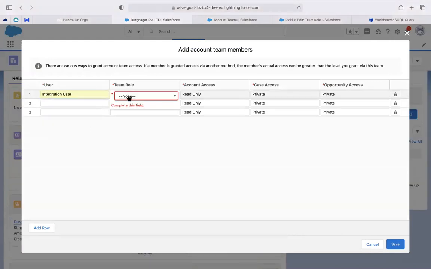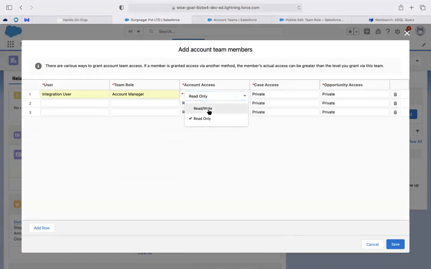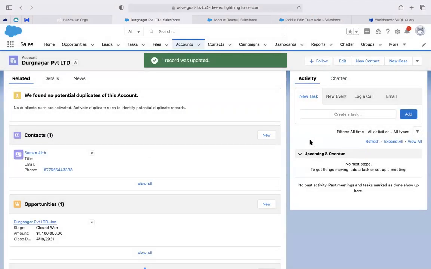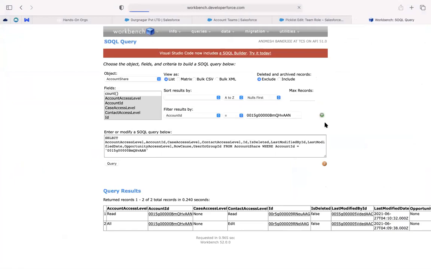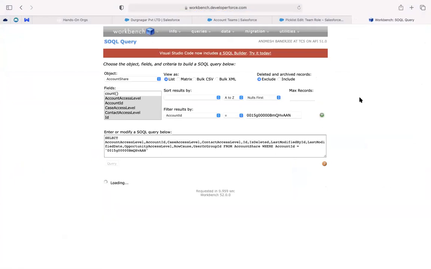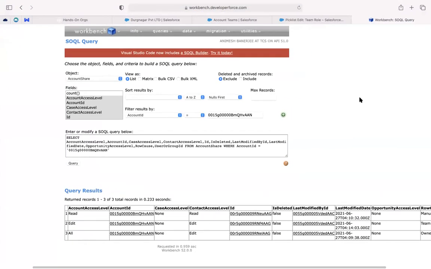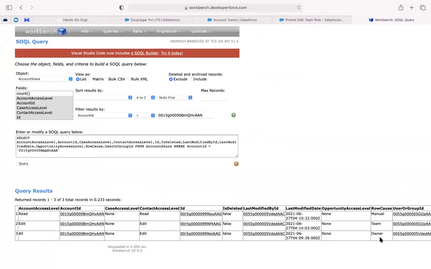Here I will give a role like account manager, and I will give maybe read write permission. Save it. So what happens now if you go to Workbench and query this once again? See, Salesforce is automatically creating these records. So one is owner, one was manual sharing, and another record already got created here. The row cause is now team.